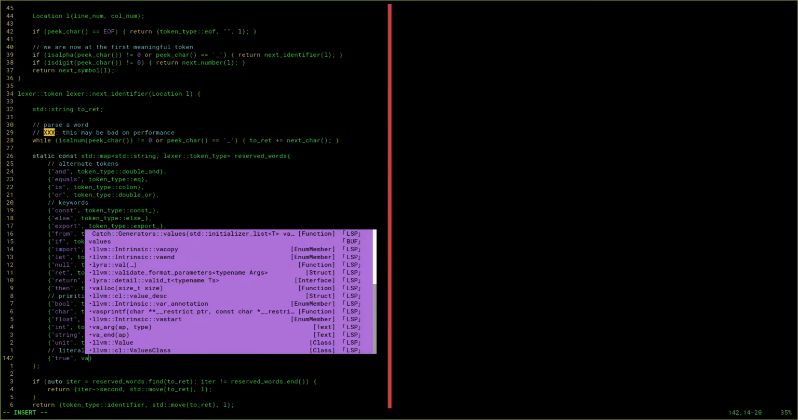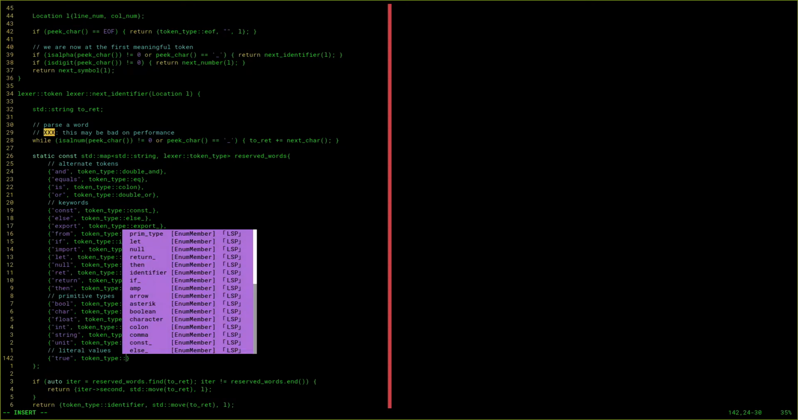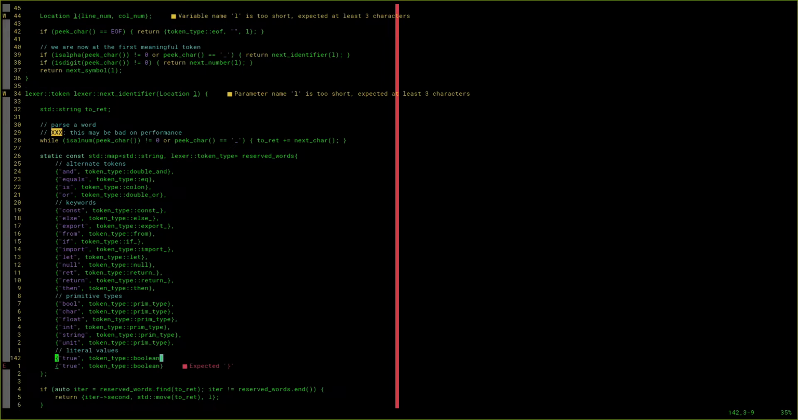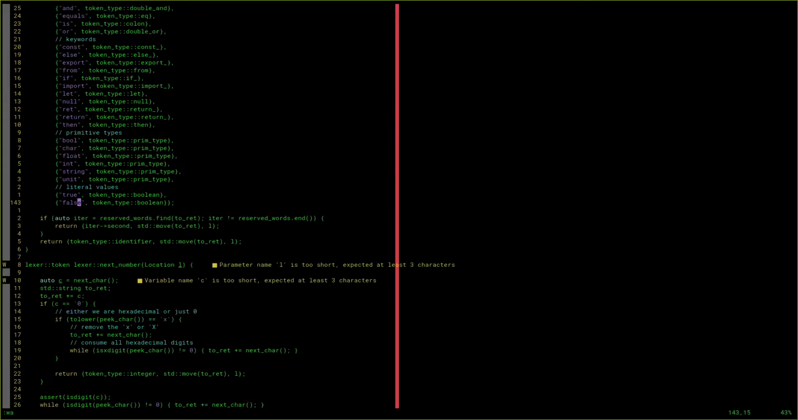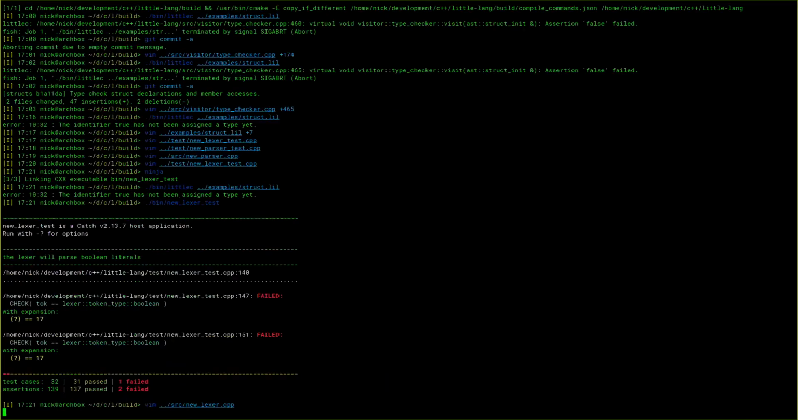True. Token type, boolean. Paste. And here we get to say that this is false. Yep. So we get to just work over that, yeah. If we find it, we get to move it out. Otherwise, we get to do that.